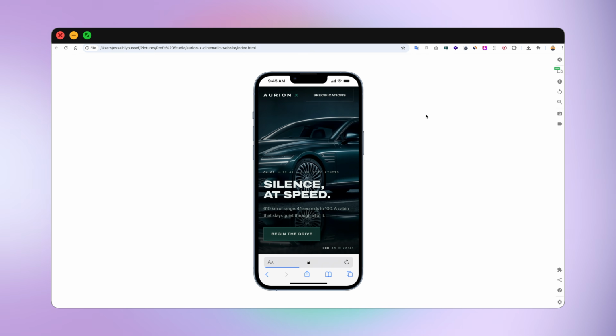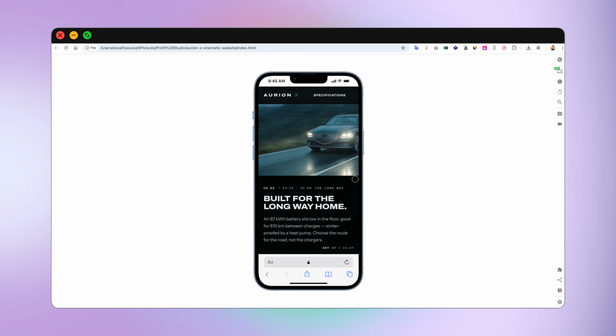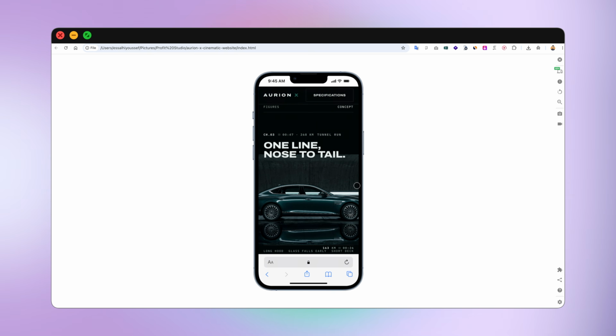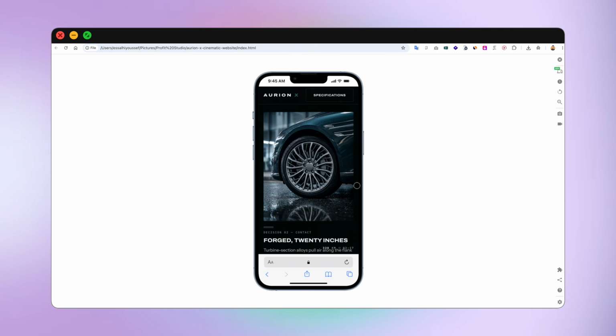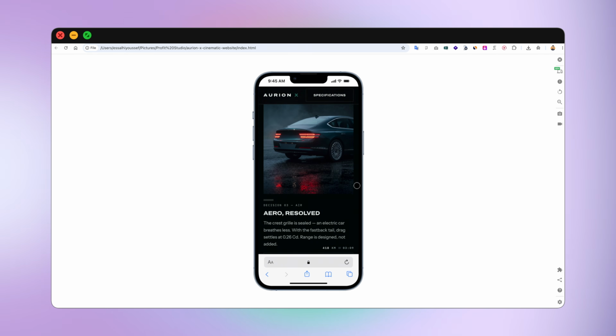Before preparing it for publishing, I'll also check the responsive layout. The layout adapts well, the sections stay readable, and the images and content stack correctly on a smaller screen. At this point, the website itself is finished. Now we only need to prepare the approved version for publishing.